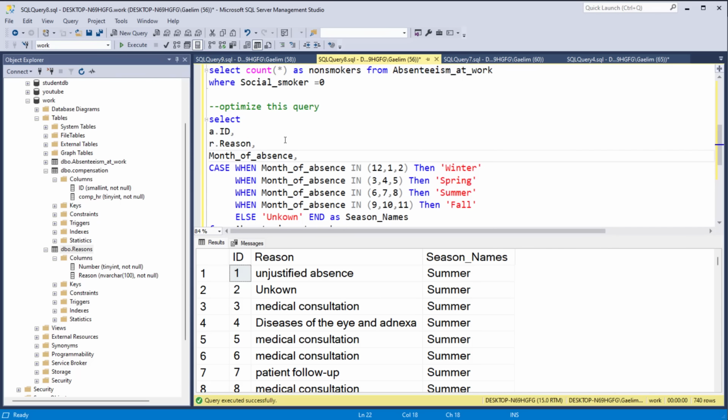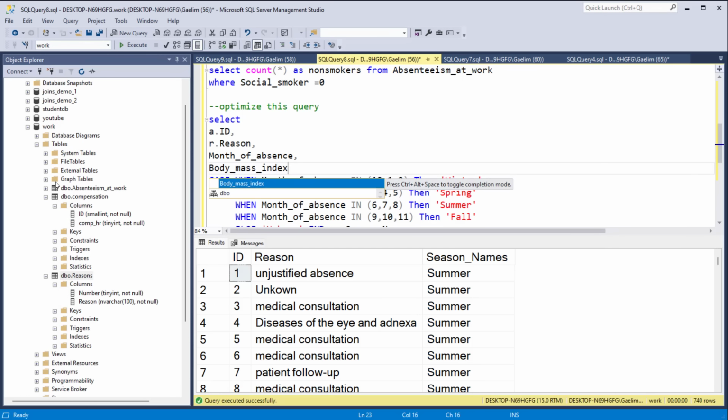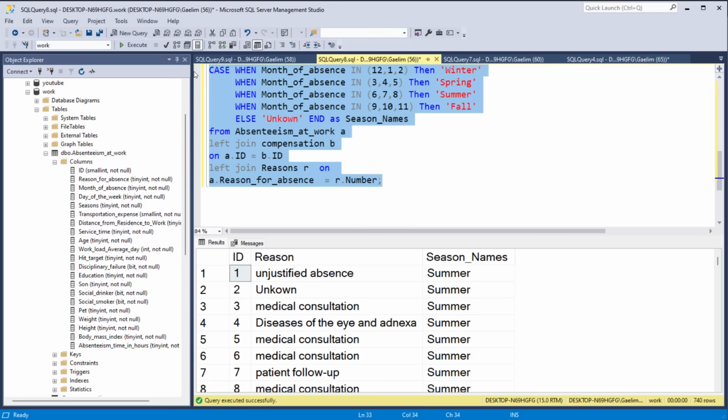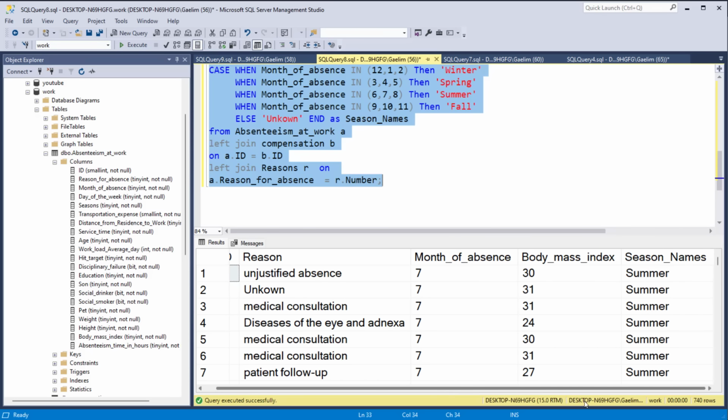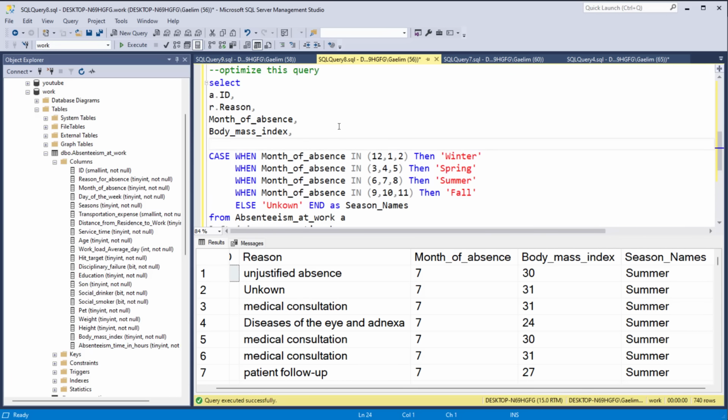Now I want to make another case statement with the body mass index, I believe. And let me open up this column here so I can just see the names. Body mass index, yes, that looks correct. And so let's just run our query here. And you can see we have the body mass index there. Now I want to create another case statement where that is. So I'll just put that here.